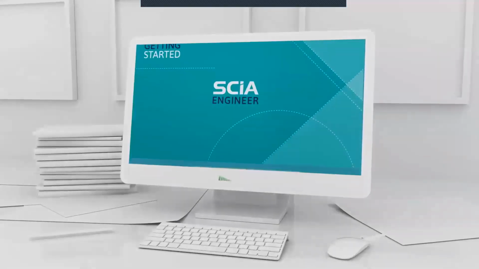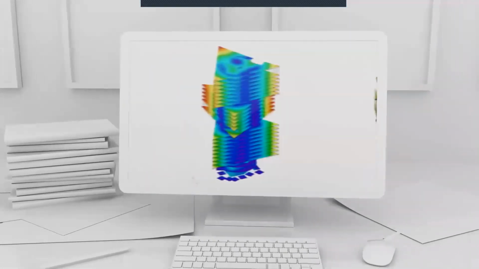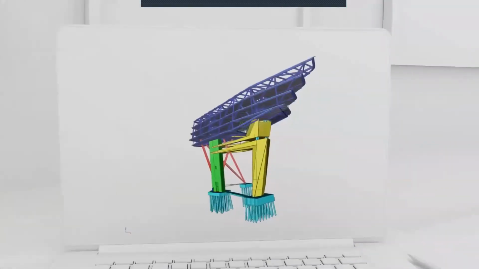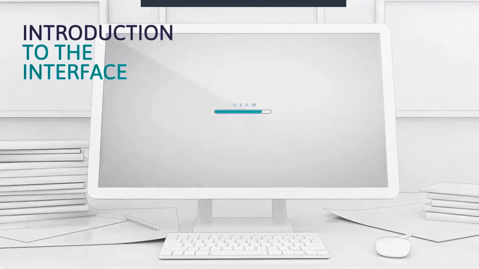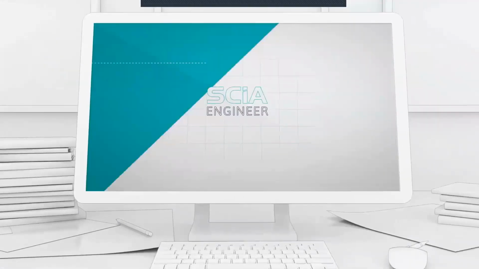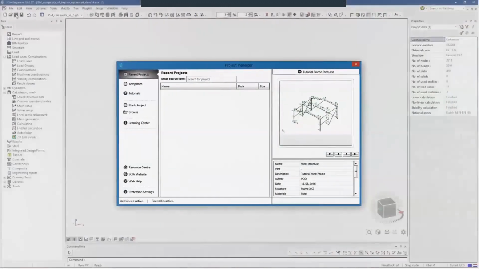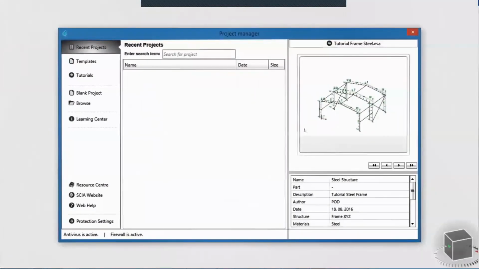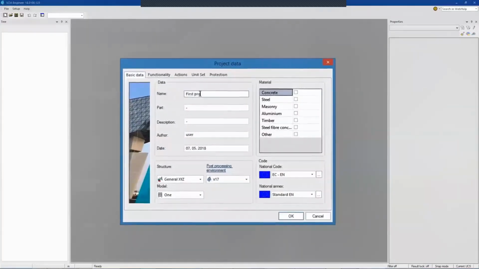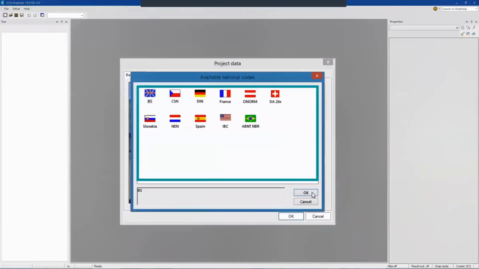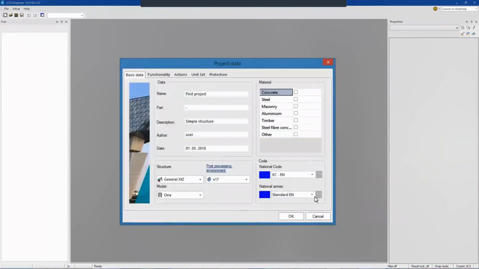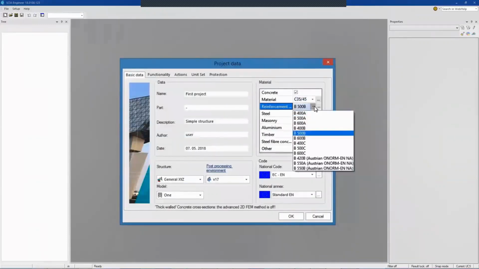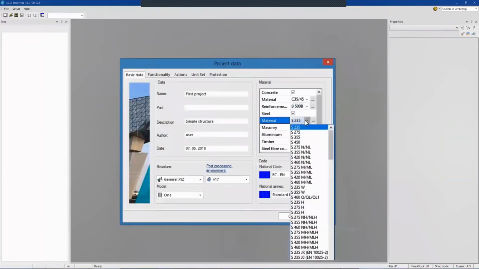So let's see how it works in SCIA. What is the workflow there? In the first window you can see there is the Project Manager, where you can choose what you want to do: start a new project or open an existing one. When you start a project, of course, then you have to input general data and, most important, choose code and material.